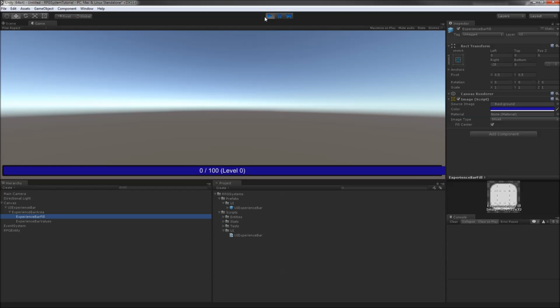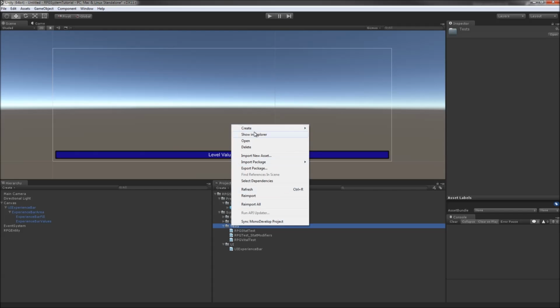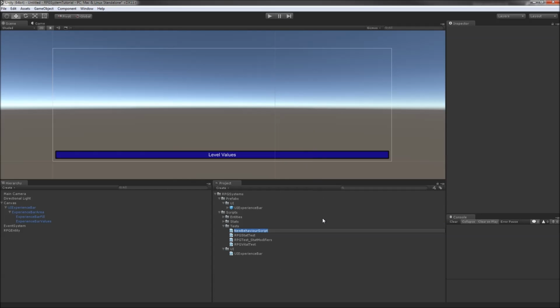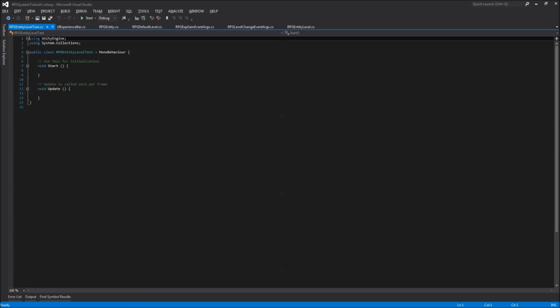That's strange. Well, let's do some value changing and we'll see how that is. Let's jump into our simple experience test folder, and we're going to do an experience test. So we'll go RPG entity level test, and in here we don't need the update.